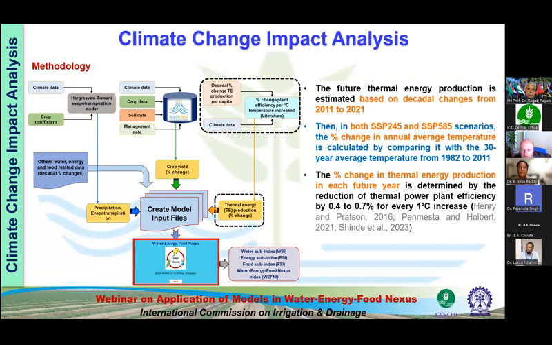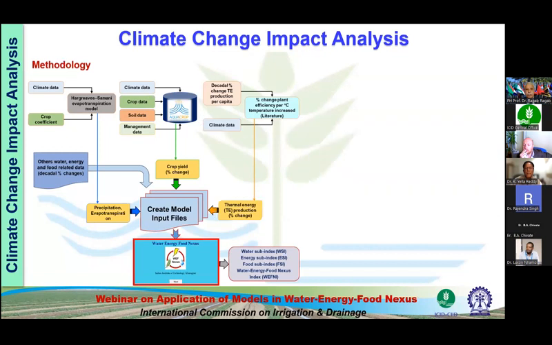Then as far as energy is concerned, for future thermal energy requirements, we have based our estimation on a decadal change analysis, that means for 2011 to 2021. And then we have calculated the percent change in annual average temperature by comparing with the 30-year average annual temperature over 1982 to 2011. And the percent change in thermal energy production in each future year is determined by a reduction of thermal power plant efficiency by 0.4 to 0.7% for every 1 degree increase. And that has been taken from these references. These references have been used for this particular information.